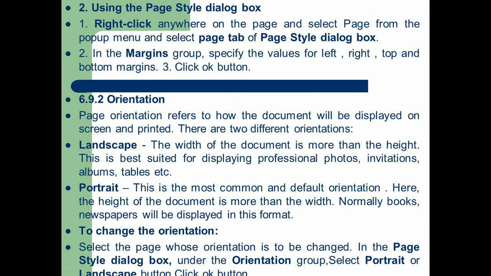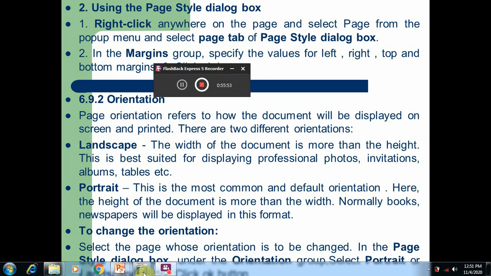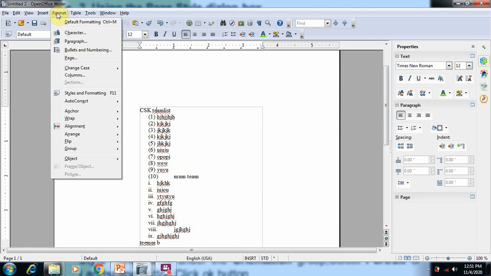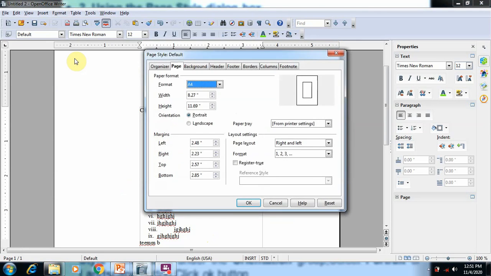Changing the margins using page style dialog boxes. What we want to do is go to the format, select the page, select the page tab, select the margins area, type the exact values, and click the OK button. So go to OpenOffice Writer, select the format, select the page. In the page style dialog box, select the page tab. Here you can see the margins group area.